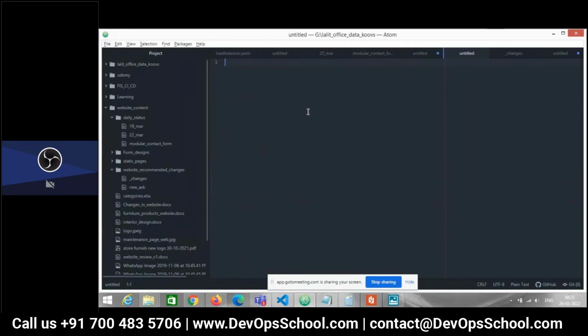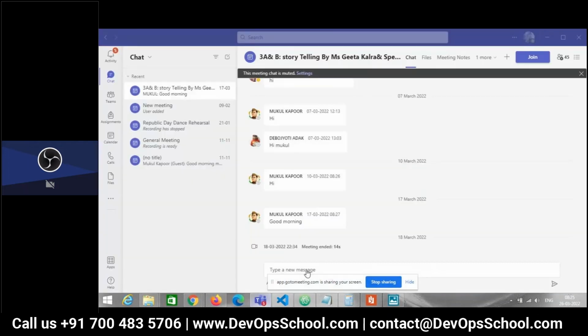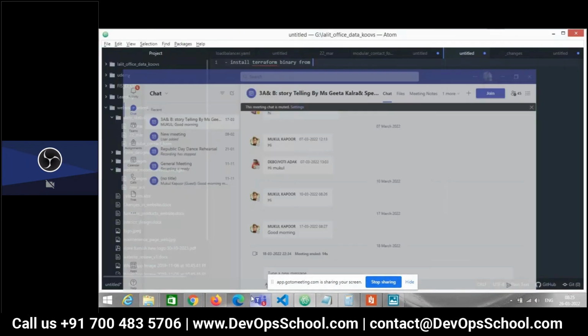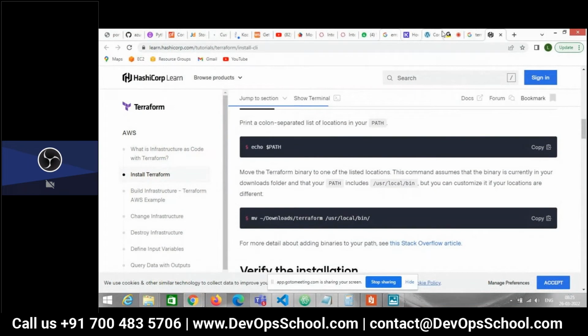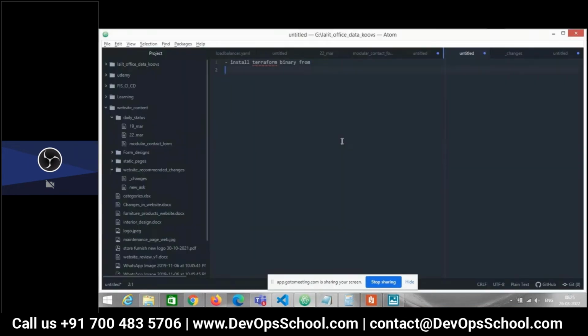The first step is basically to install the Terraform binary. Next thing is to install Visual Studio.